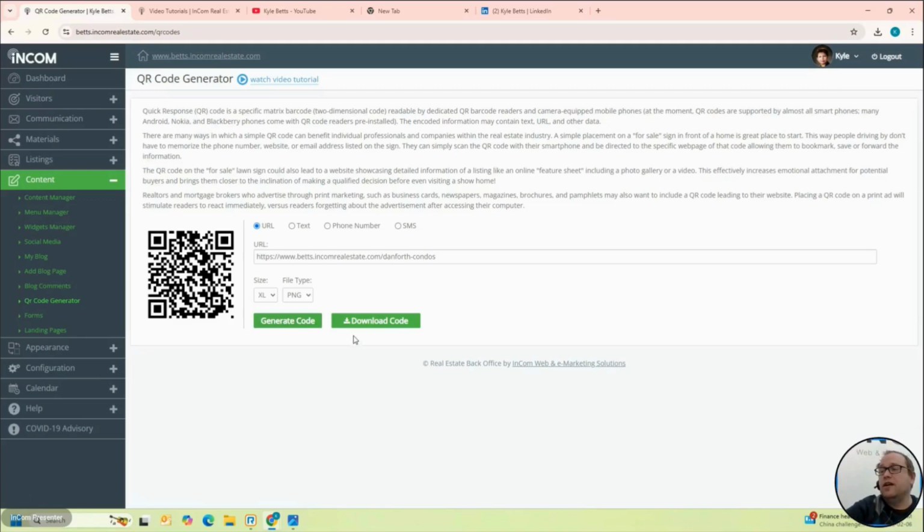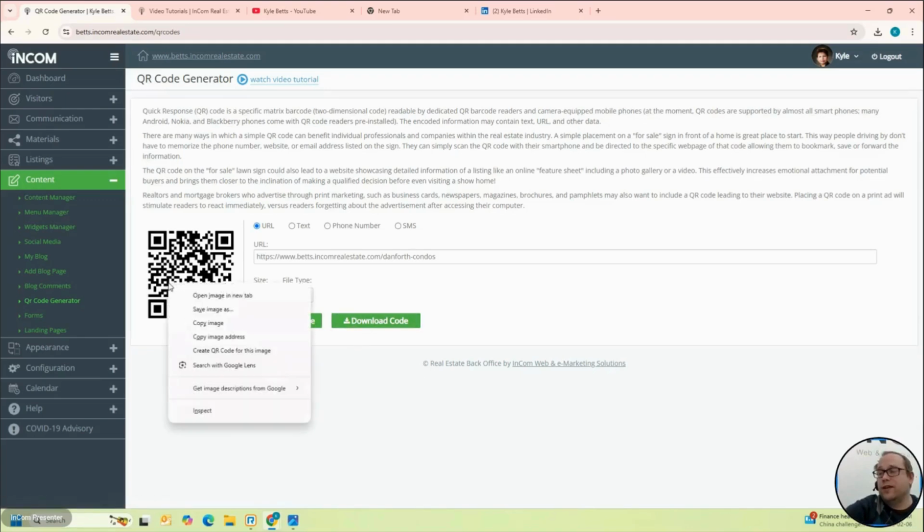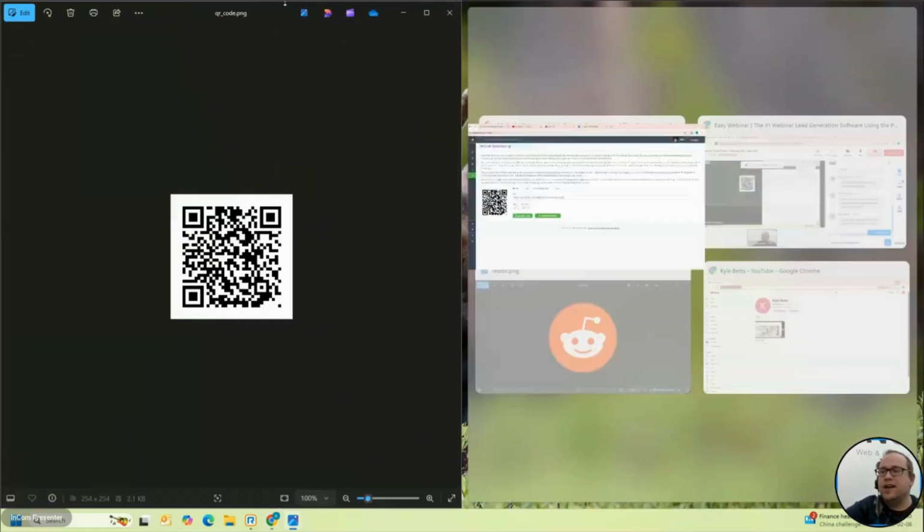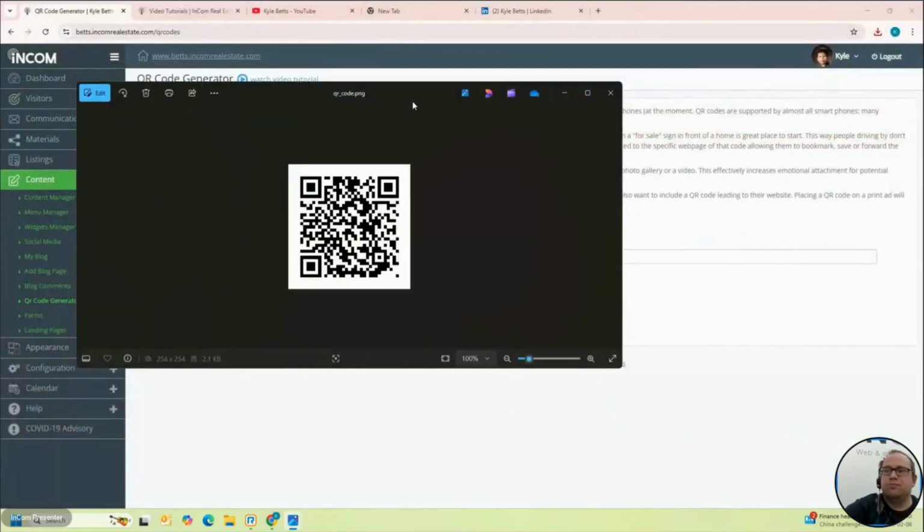But once I have it, you can either just right click on it and go to save image, or you click on download code, and it's going to download the QR code to my computer. And again, I can put that on your yard sign. If you have an ad in a bus stop, you can do it there. You can put this on a flyer, you name it. All they do is take a picture with their phone, and it takes people to that page automatically. So does anyone have any questions about QR codes?